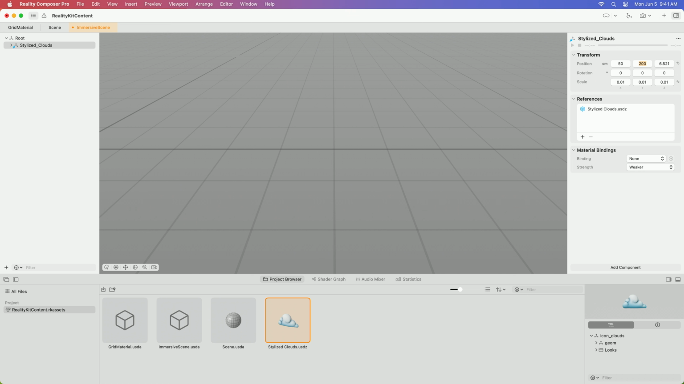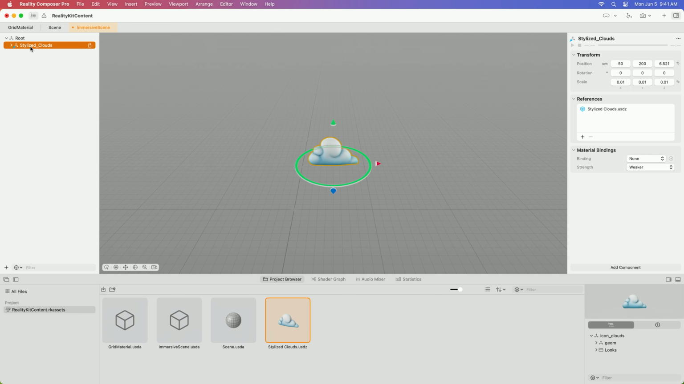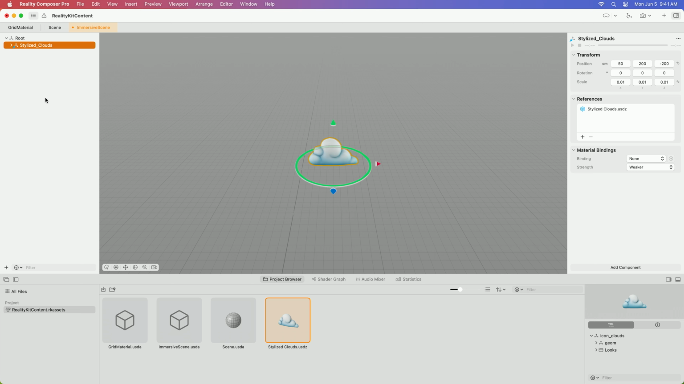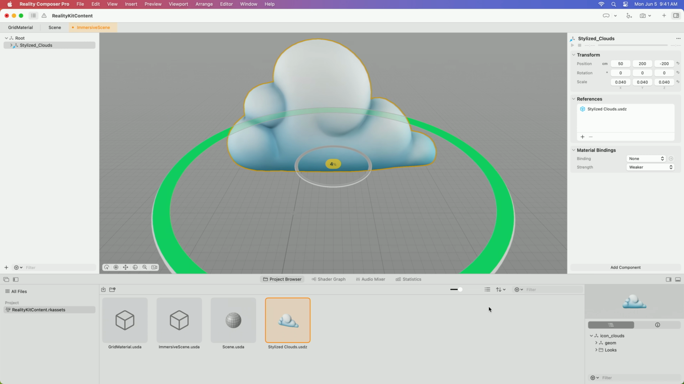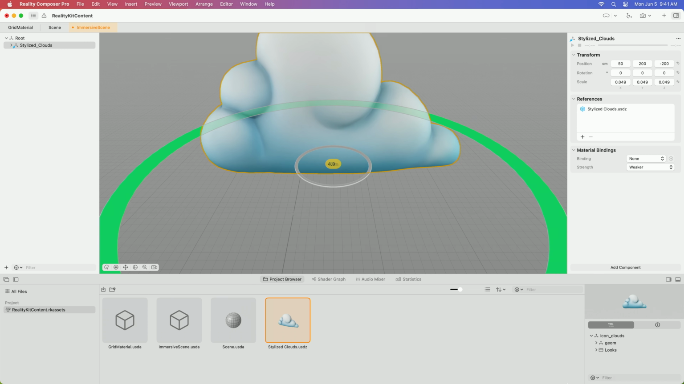The cloud again leaves the viewport, so let's bring it back into view. We should place the cloud somewhat in front of us so that we don't have to look straight up to see it. The direction away from us is the negative z-axis, so let's set the z position to minus 200 centimeters. Double-click on it in the scene hierarchy one more time to bring it front and center. The cloud is on the small side for our immersive scene. Let's see how we can make it bigger. To increase the scale, drag the circle away from it. We'd like it to be about 5 times bigger than it was when imported.